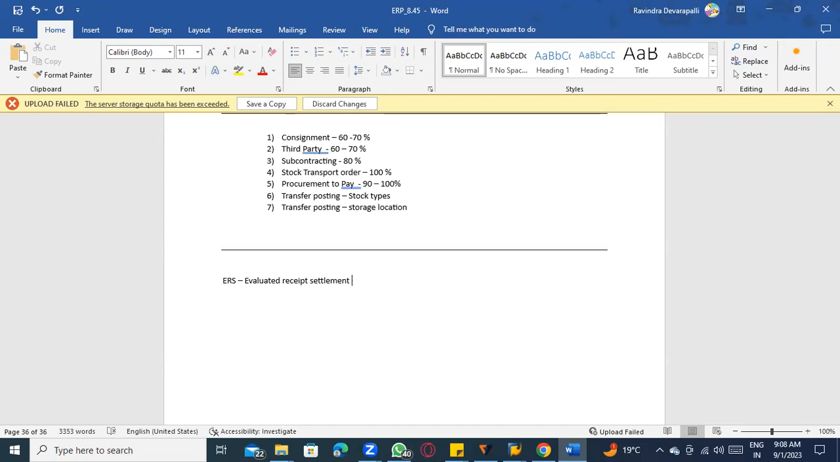No, I'm just discussing the evaluated receipt settlement, where we receive the invoice from the vendor. I'm not talking about stock movement. Just understand the process first. Evaluated receipt settlement is vendor related. It's not related to any stock transfer or anything.